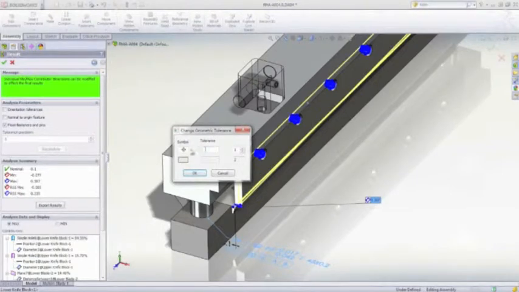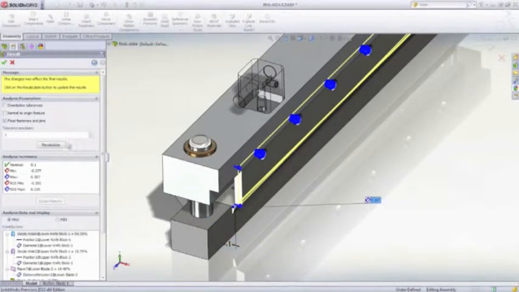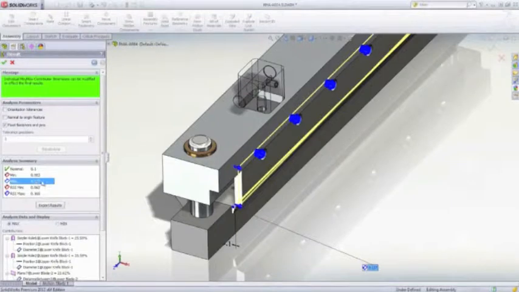Select the worst contributor on the list, and TolAnalyst highlights the dimension and tolerance on the screen, where the values can be modified. After recalculation, we can see that the values are now within the required design criteria. As you can see, TolAnalyst is an essential tool to ensure that the components of your assembly always fit together and meet mechanical performance requirements.